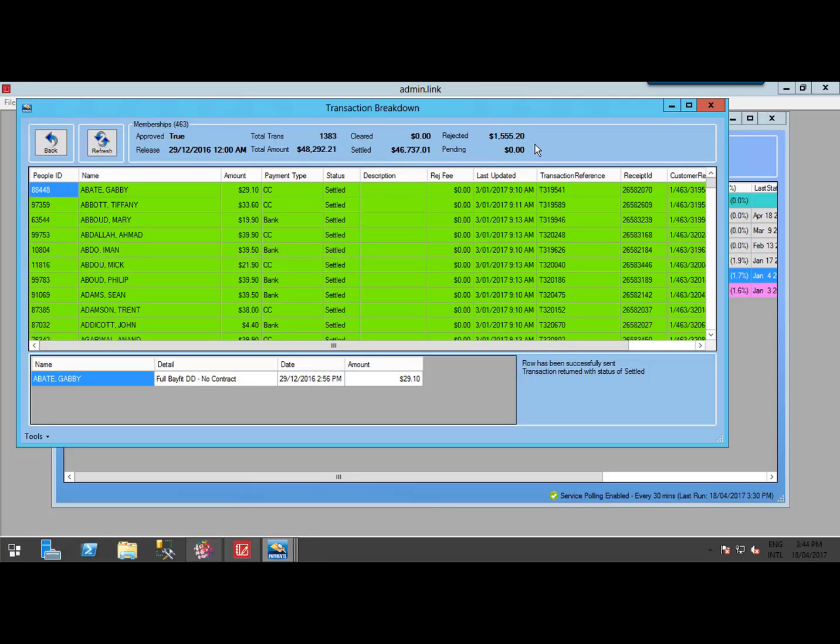At the top of the screen, you will see the transaction breakdown. This shows the total transactions, the amount cleared, the amount rejected, the total amount of the debit, the amount settled, and the amount pending. You can also scroll through the list, seeing the names of the members that have settled or rejected in the run.